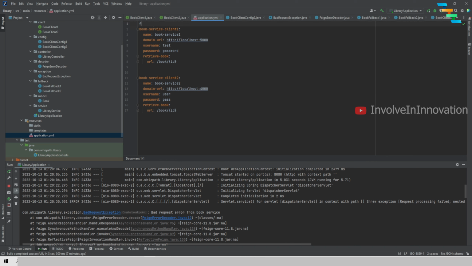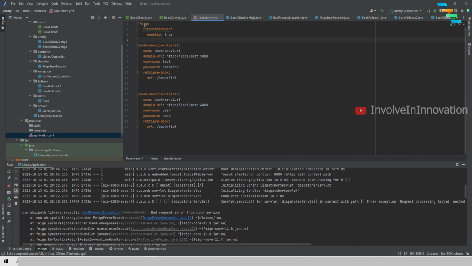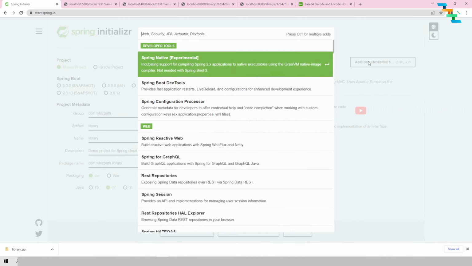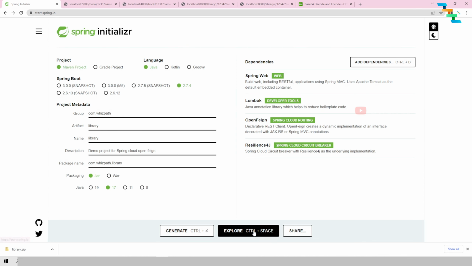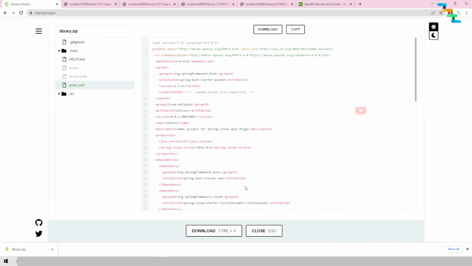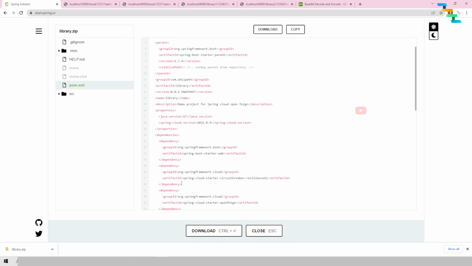One is we need to make sure in the application.yaml we have feign and then circuit breaker enabled. So this is the first step which we need to do here: feign circuit breaker enabled equivalent to true. Next, you need to add the resilience4j circuit breaker dependency. So go to Spring Initializer to get the dependency. Click add dependency, and type circuit breaker. You can see the resilience4j, and click explore. You can see this new dependency got added. So copy this dependency and paste it into your POM file.